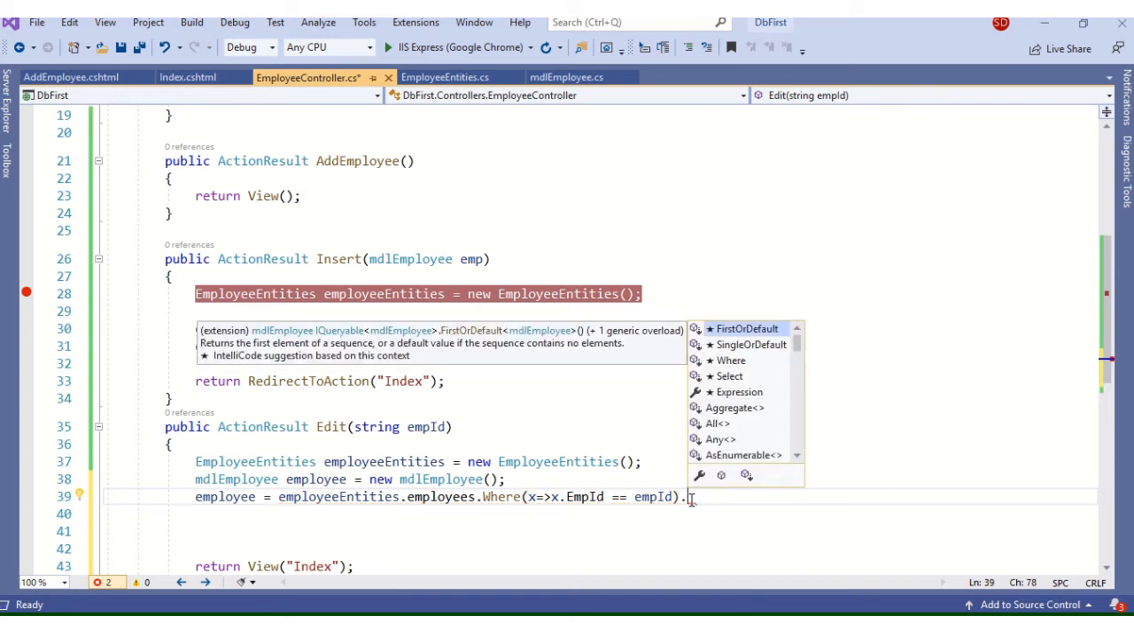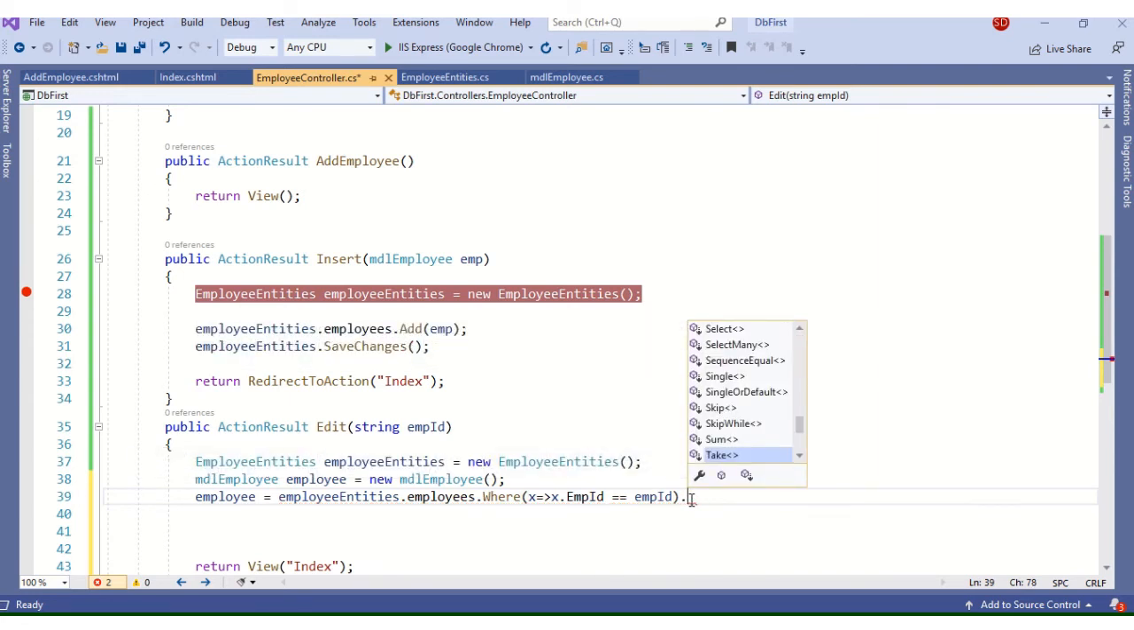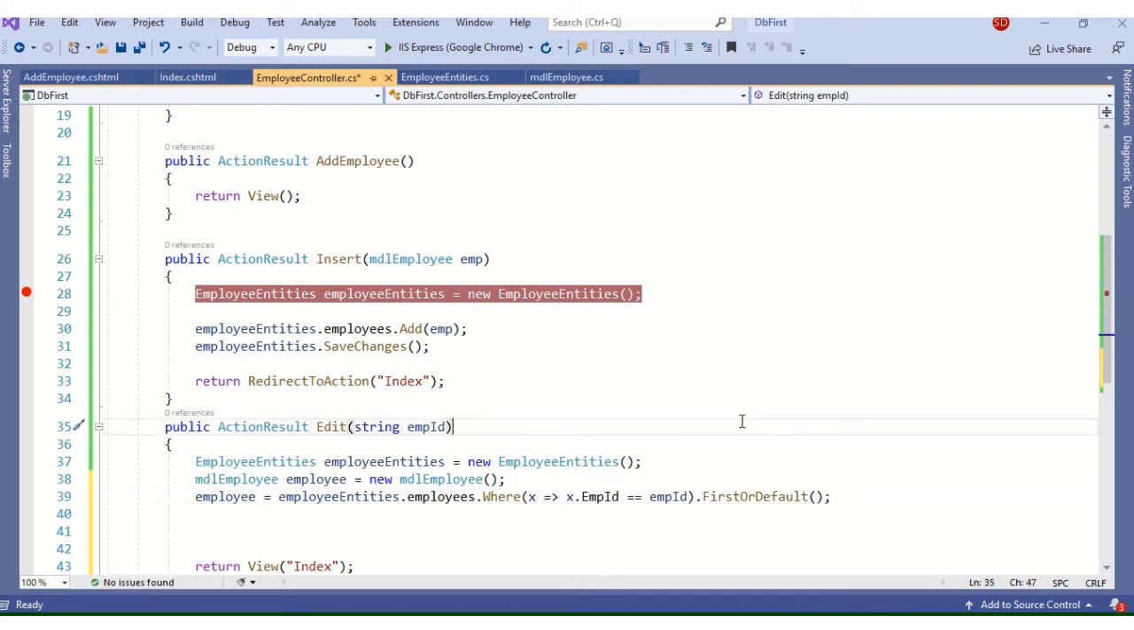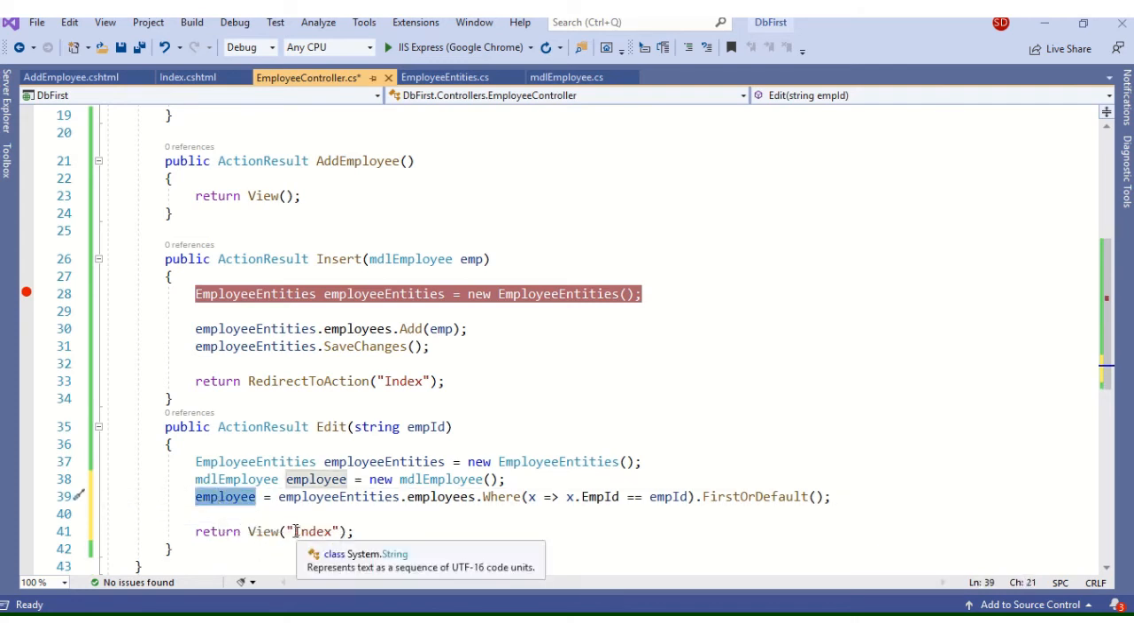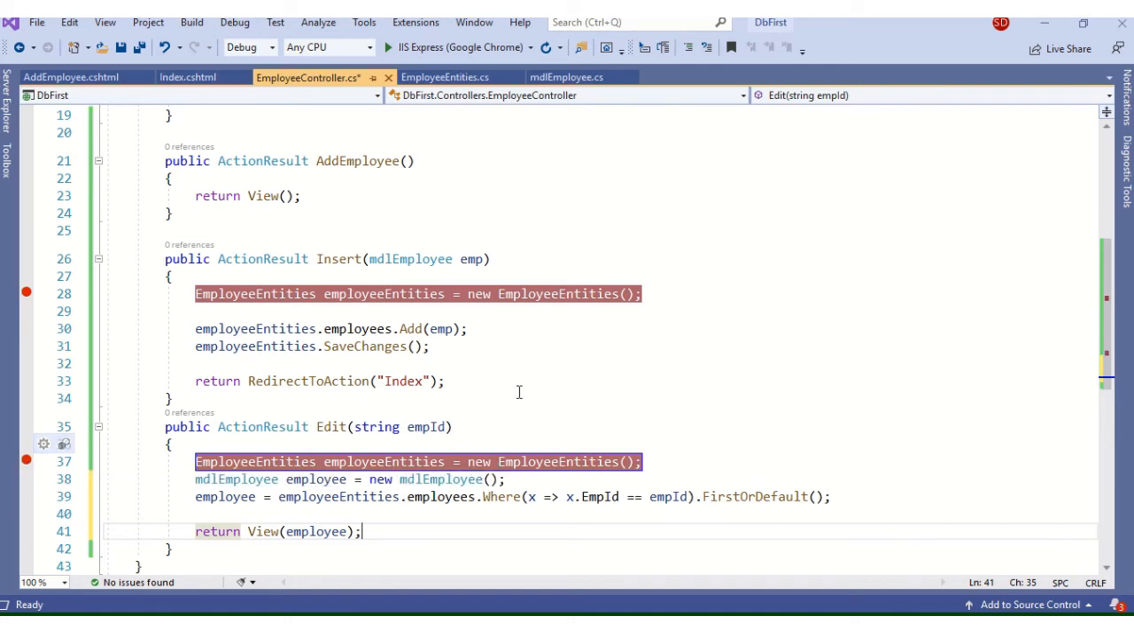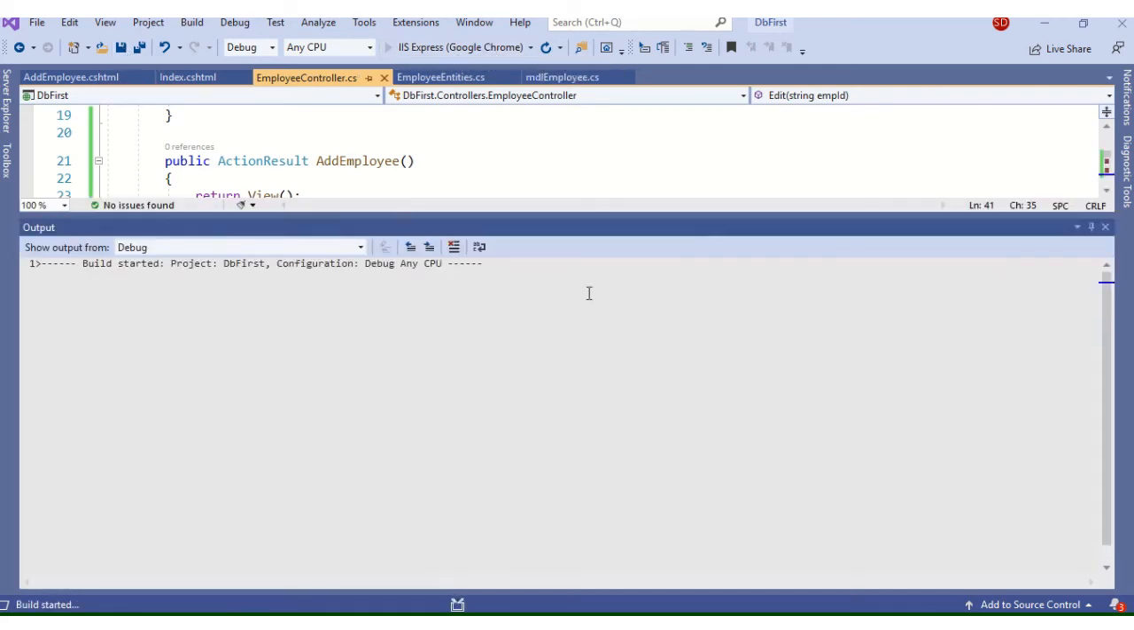Dot. I have to get only one, so I would write FirstOrDefault. Okay. So I got the employee now. Then I will pass the same employee to the view. So I got the employee, same employee to the view I will pass. Let's see. I will run this and we can get everything.